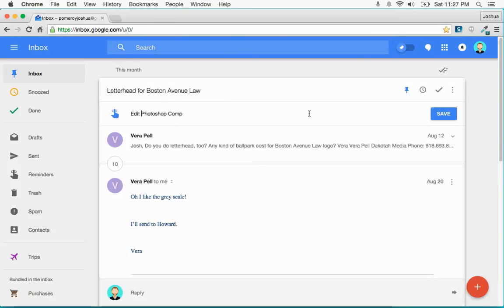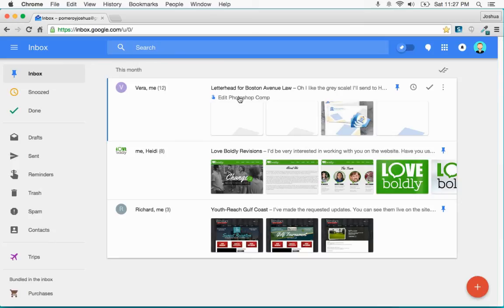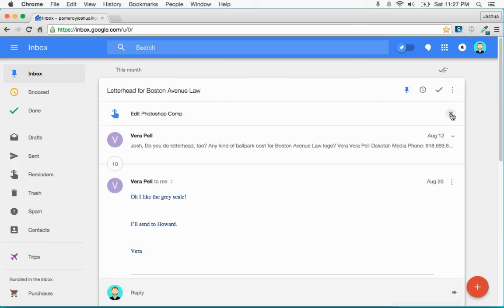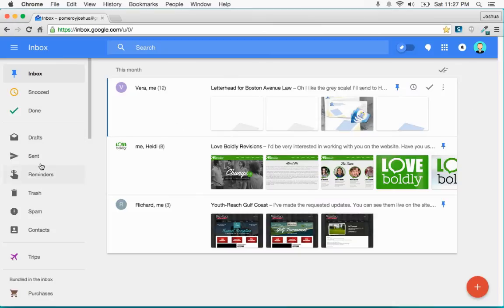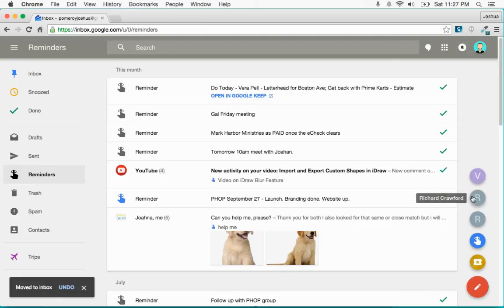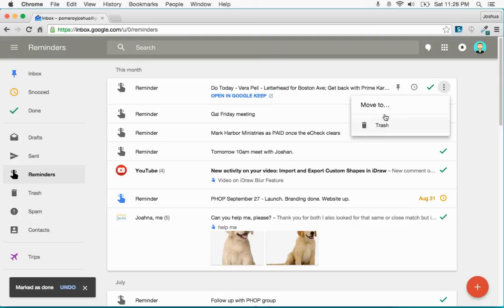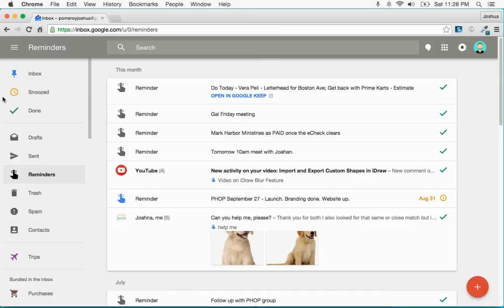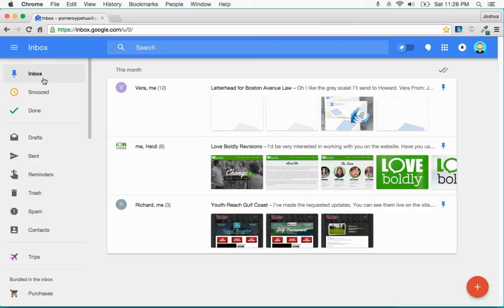To get rid of this reminder, for example, I can just click on it to open up the conversation, and then just click the X, and it gets rid of it. If I'm in the reminders over here, I could just click the check mark if this happened to be not checked. So I can uncheck it, and basically it tells me that's not done yet. But in this case, this one was done, so I can just hit the check mark. There's also the three-dot menu. I can trash it or move it to somewhere else.